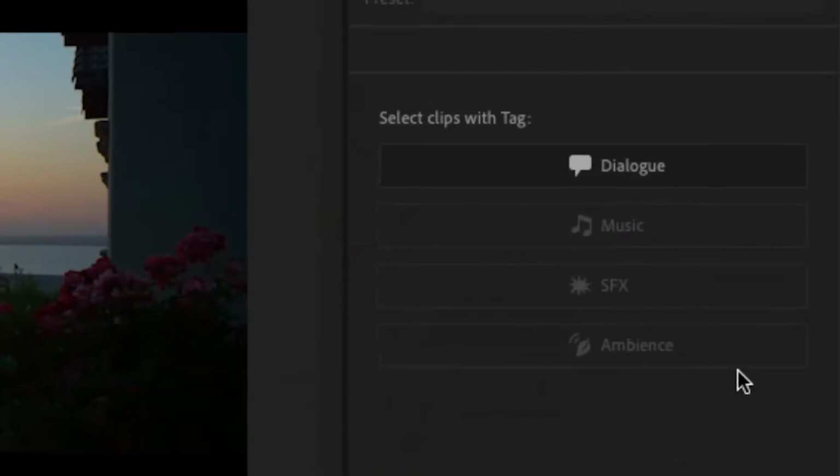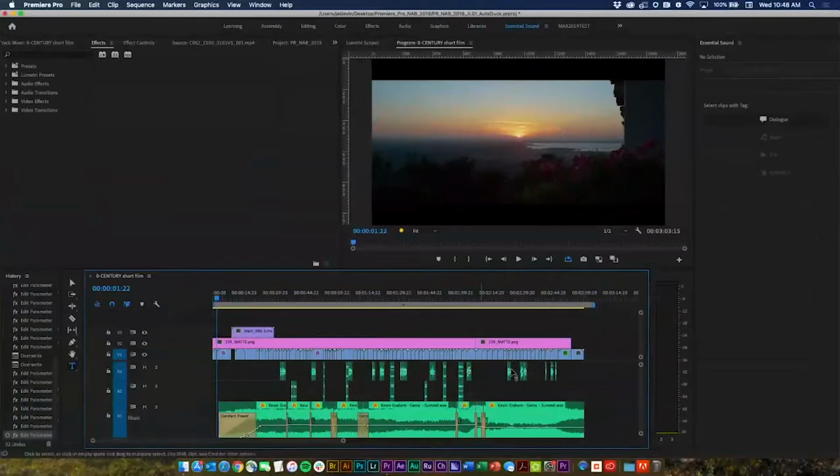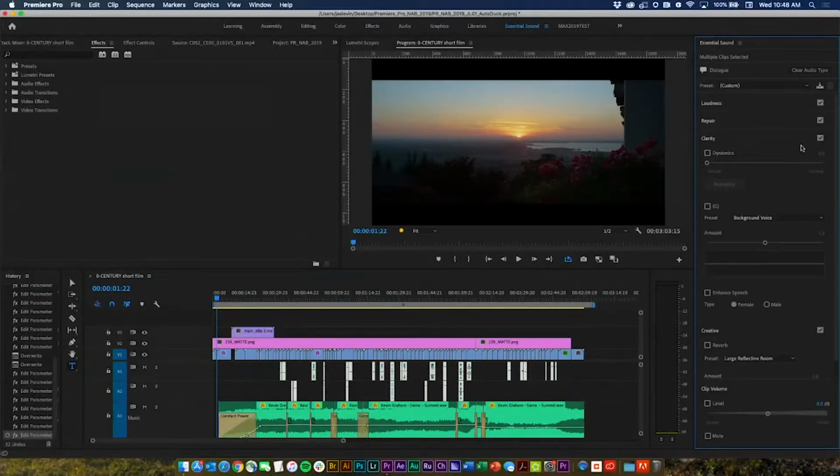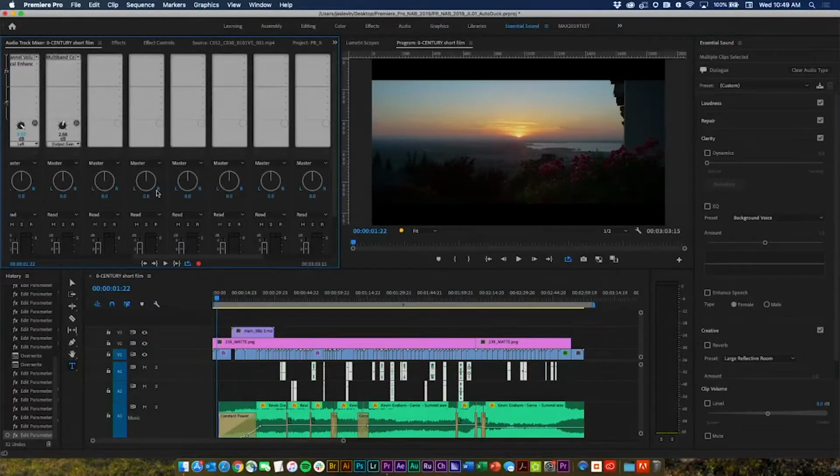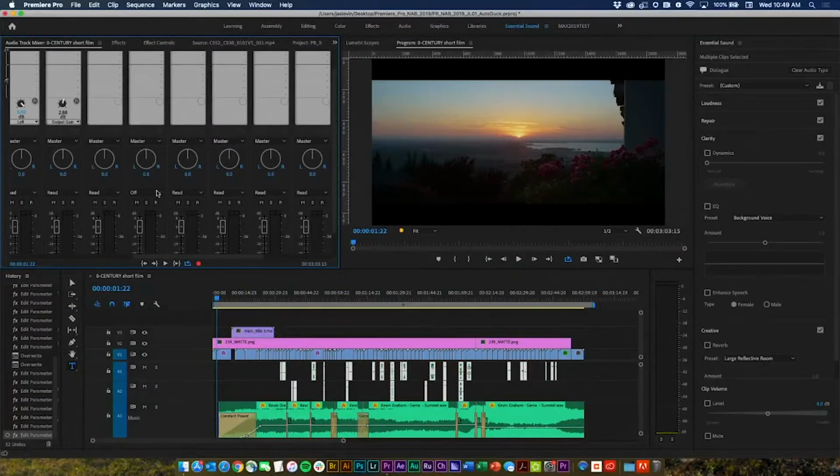So the first thing, the basis of it, is you need to tell Essential Sound what kind of media you're working with. We broke this down into 4 specific types: dialogue, music, sound effects, and ambience. The first 2 tracks here are all dialogue. I've already tagged these, but what you can do is select all of your dialogue and click the dialogue button, and it's now going to present you with all of the typical effects and filters that you would use to process and mix dialogue.